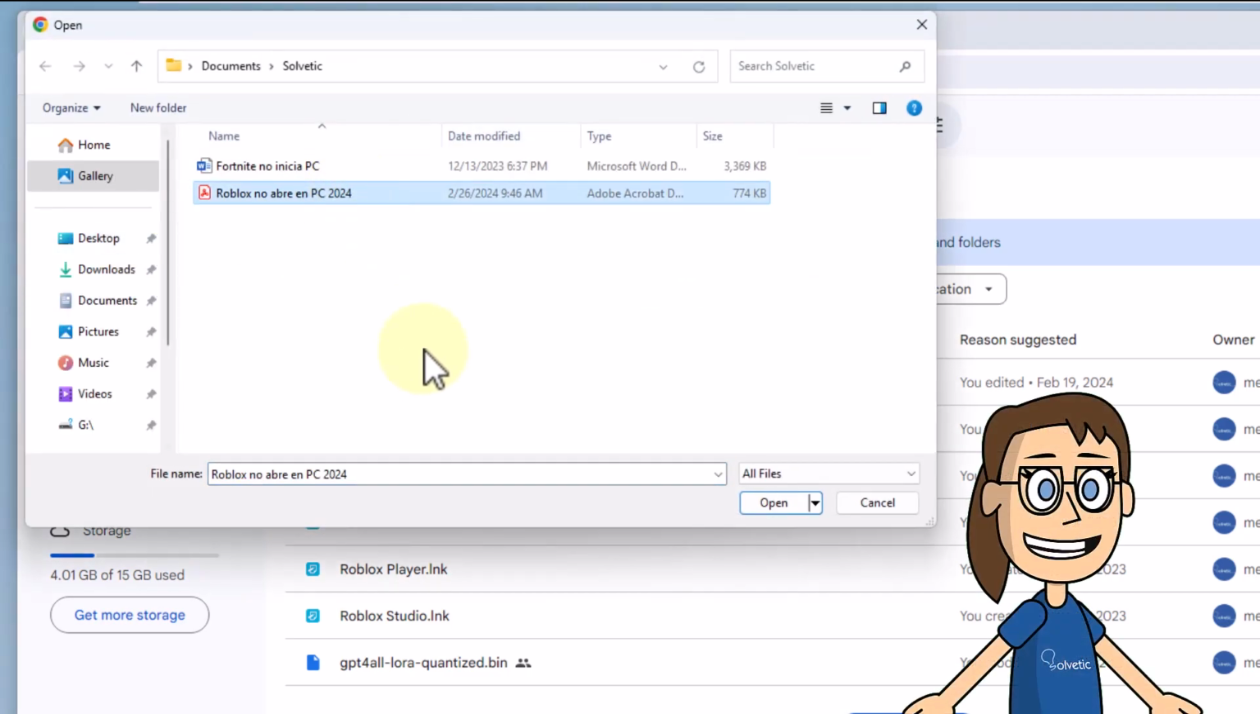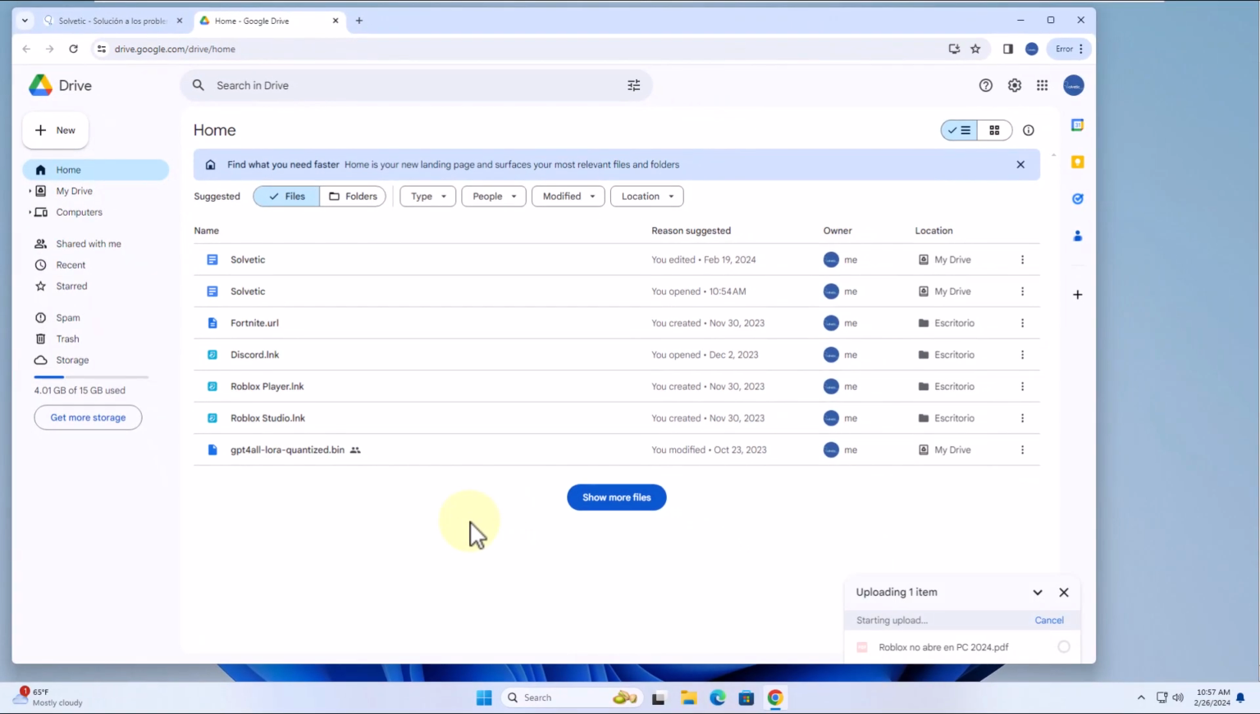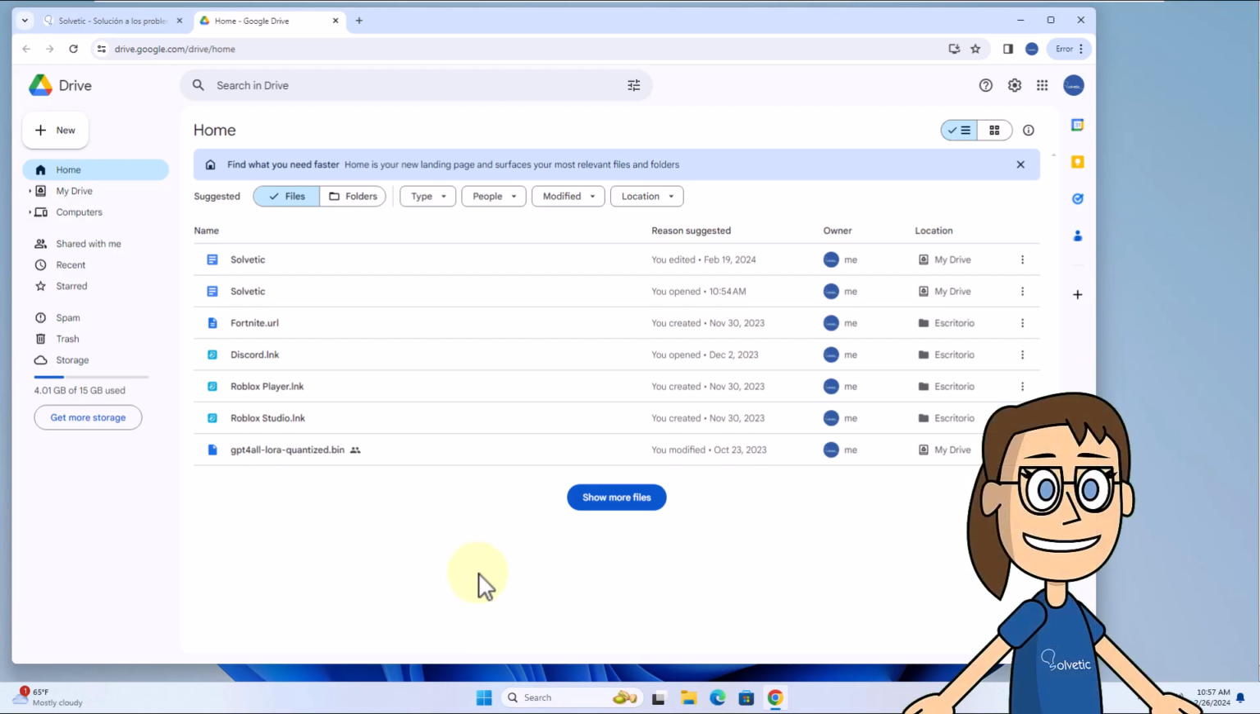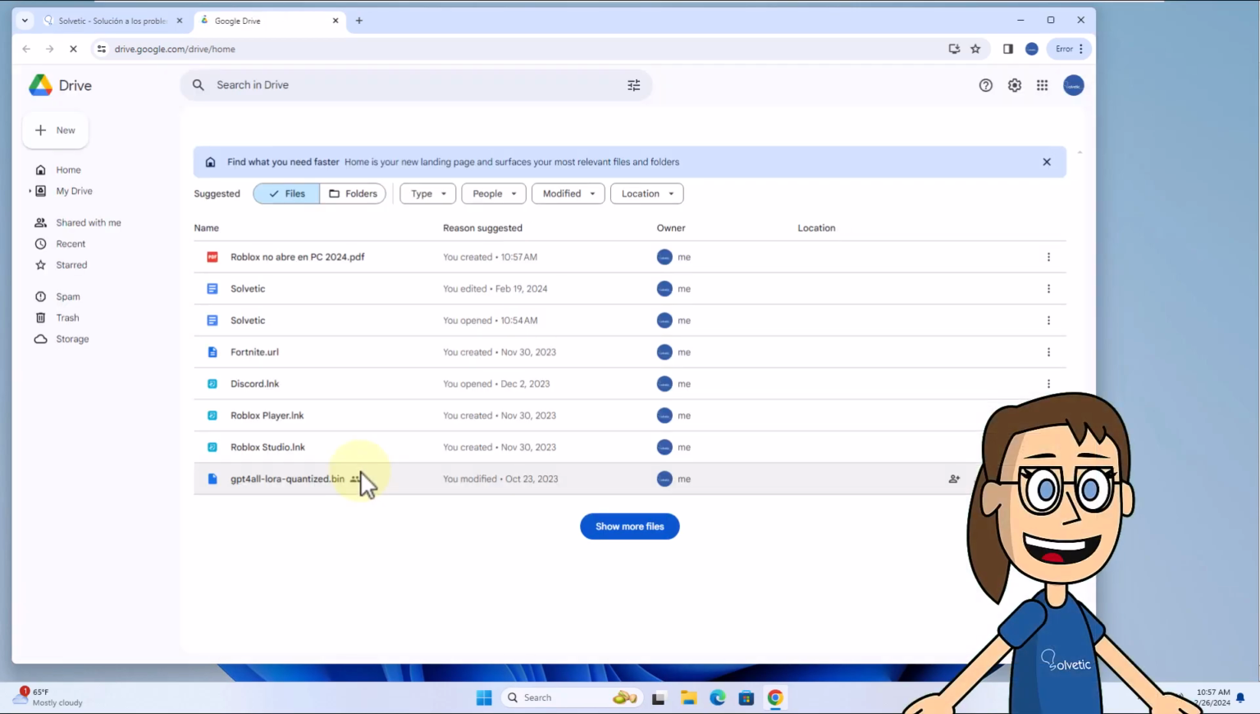You are going to select the PDF file and click Open. Wait for it to be loaded. When this is done, refresh the page to view the file.